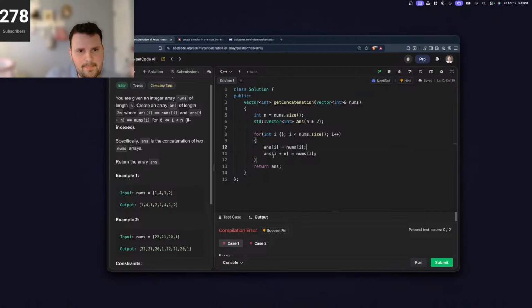And then we just do these two, we just do answer of i plus n is equal to nums of i. So for 0, 0 index. Okay, so that should work. Okay.